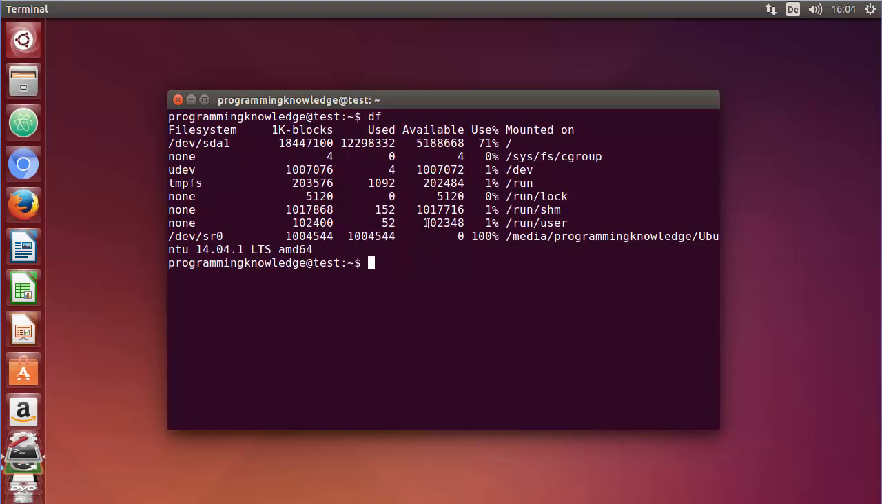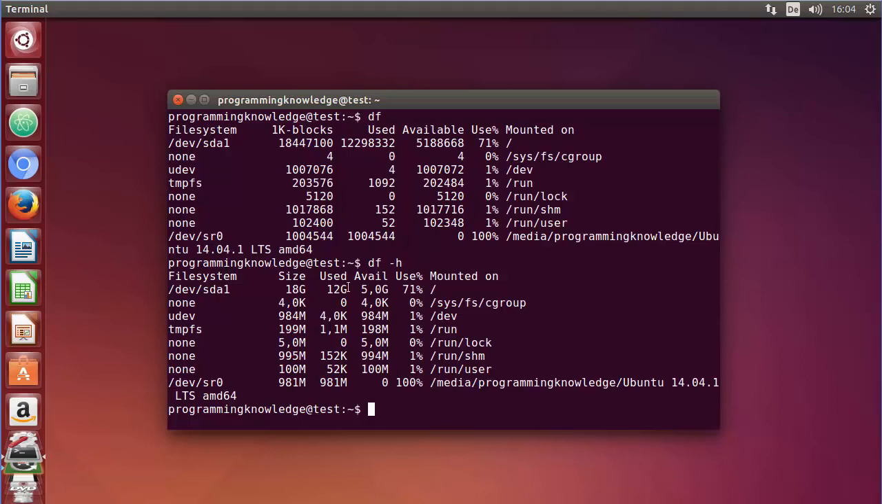So to make it human readable, there is a flag with this command. Just write df once again, and there is a flag called h here, and this stands for human readable, right? So when you give this -h flag with this df command and press enter, you will be able to see the human readable form of the output. So now I can say that 12 GB is used on my system and 5 GB is available.